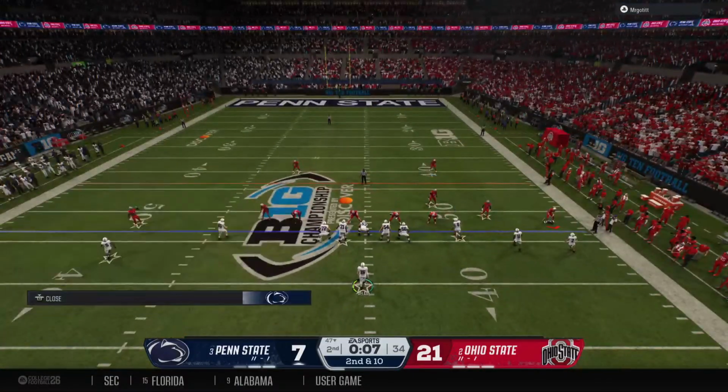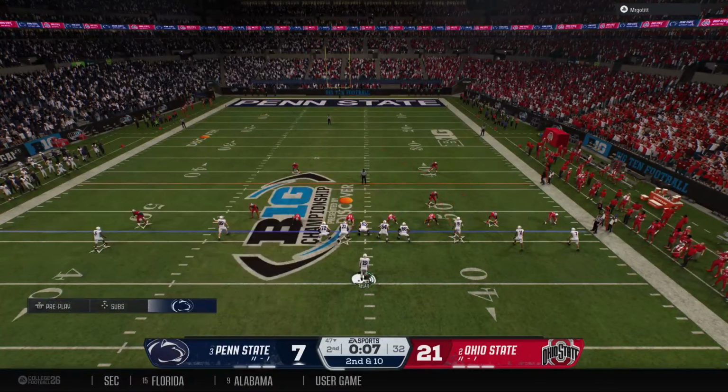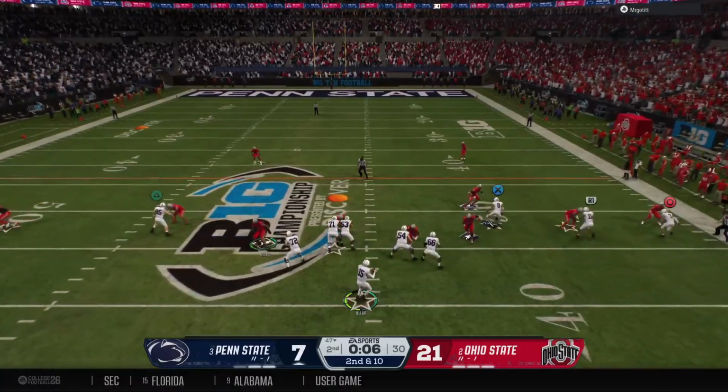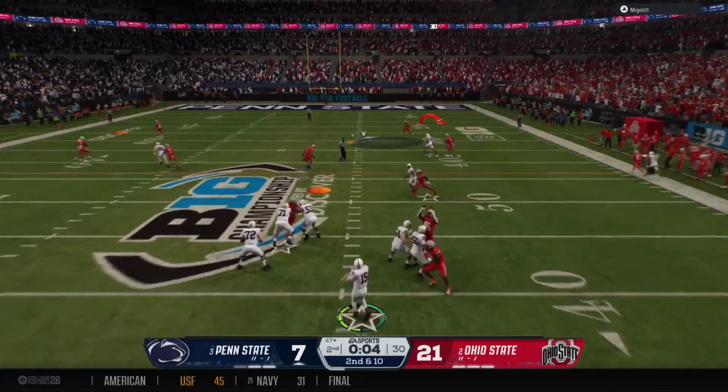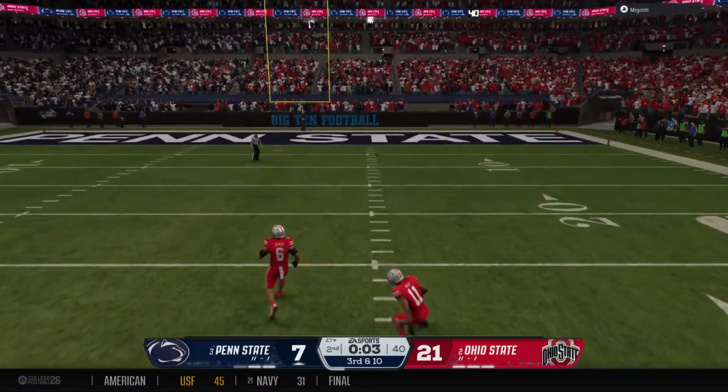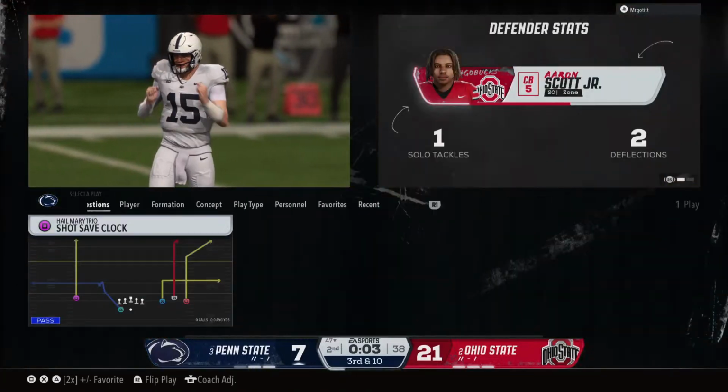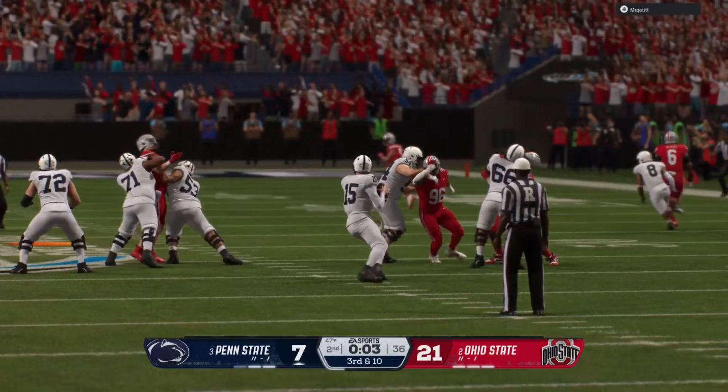Incompletion sets up a second down. Looking to pass, it's Allen. Makes the throw across the middle of the field. Incomplete, just 3 seconds left. Time for one more play.